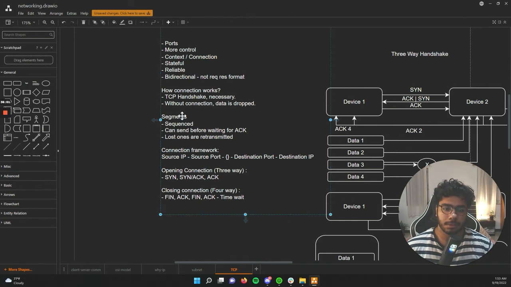Then we have segments. Since maybe device 1 has a lot of data to send, it cannot send them all together at once. So it breaks them down and numbers them in serial numbers, like this is number 1, this is number 2, this is number 3, so that on the other end it can be arranged in the proper order and consumed properly as it's intended to. So that's mostly segments, and that's how data is sent if it's a very huge chunk of data.